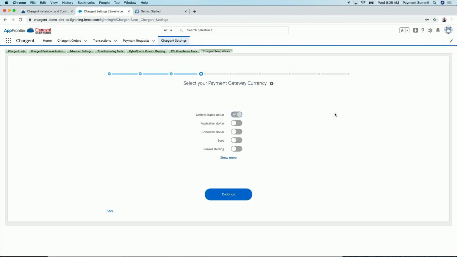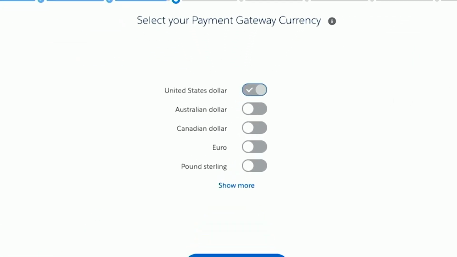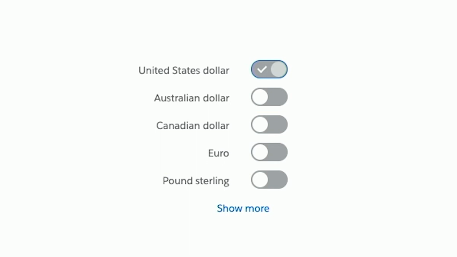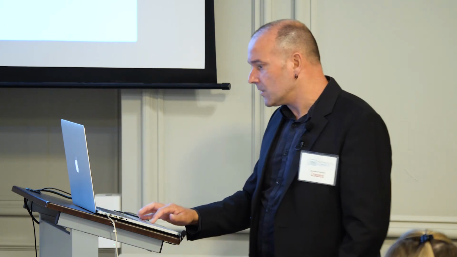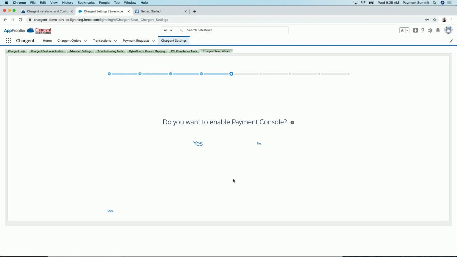And then it's going to ask us the currency. With currency, you can select any of these currencies here. The biggest thing to remember is that you have to have that currency allowed by your gateway. So you have to actually have Authorize.net allow you to accept Australian dollars, Canadian dollars, things like that. If you don't have it set up with Authorize.net, it's not going to make a difference. It's just going to convert it to US dollars. So we're going to go ahead and click continue.